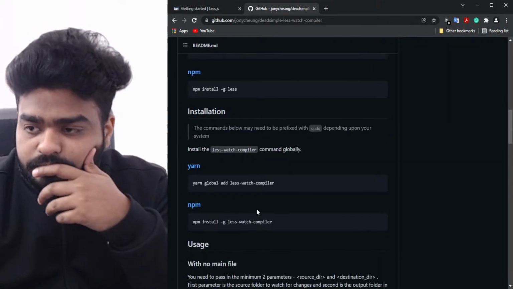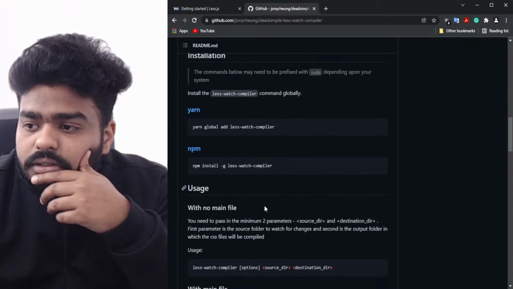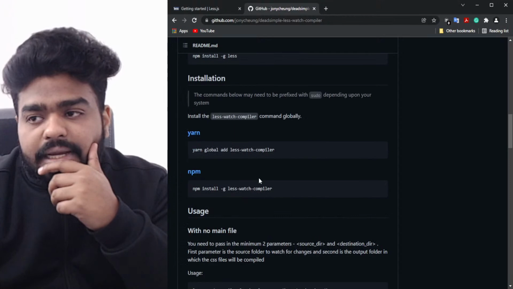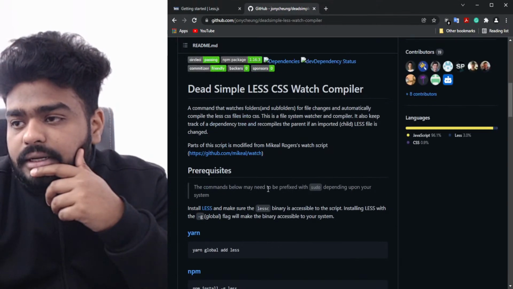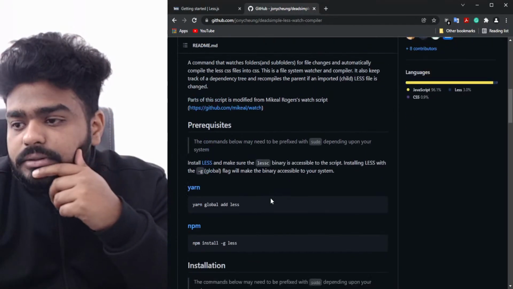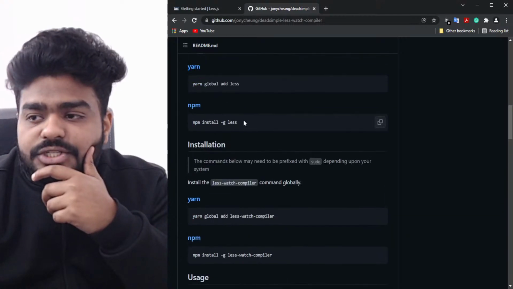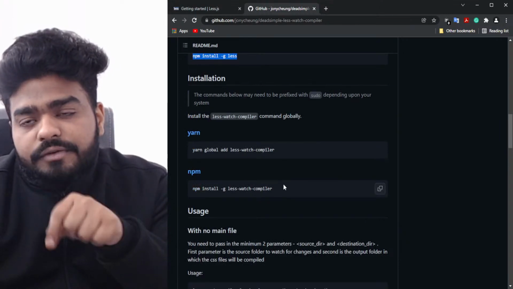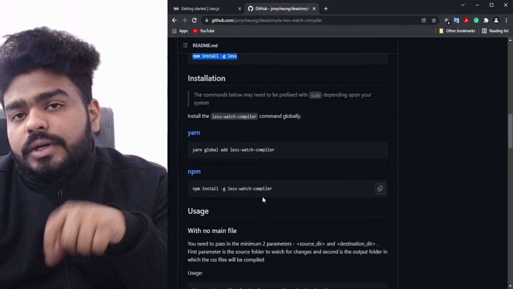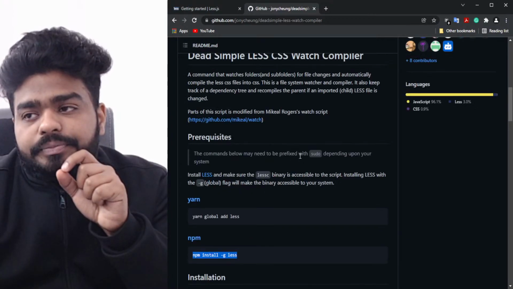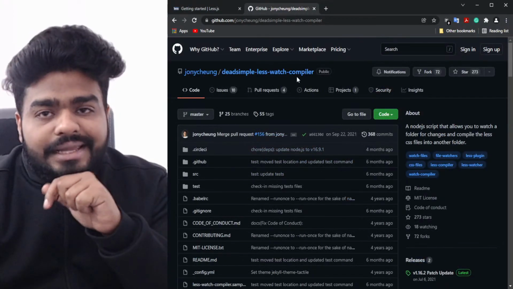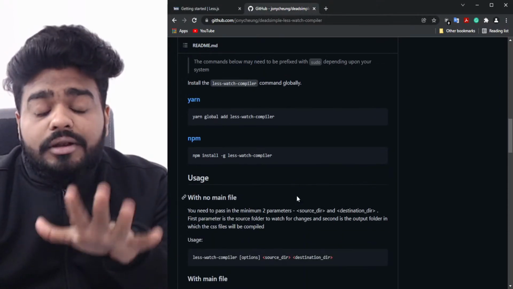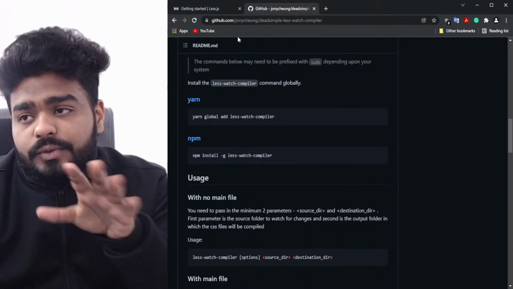You can see here npm install -g less-watch-compiler. This is one of the commands. npm install -g less. This is the npm command. Okay, so all the commands are also given here. Again, I'm explaining, go to Google, write dead simple less watch compiler. You'll be able to get all these things. Again, if you're learning less, then only do this. Otherwise, do not waste your time.